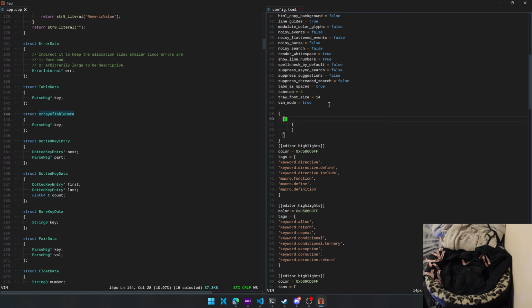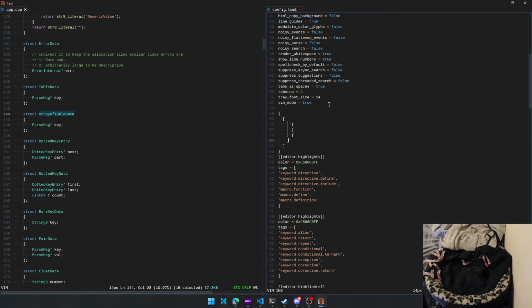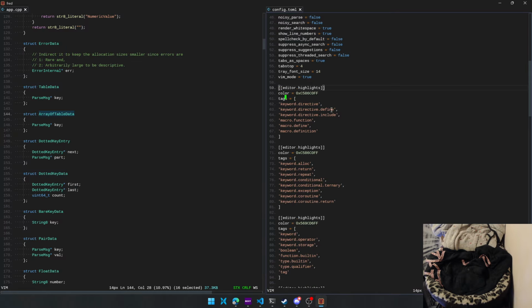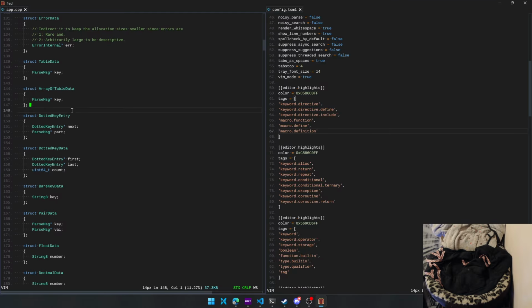So if I have this, I can have multiple objects inside of this array, assuming I actually delimit it correctly. So here's an object here and here's an object here, and they're all enclosed inside this array. That's what this syntax is capturing. Let's go back to the beginning. So that's what the array of table is.